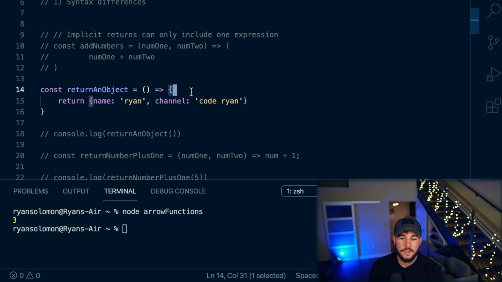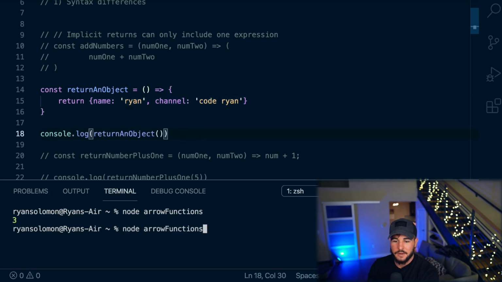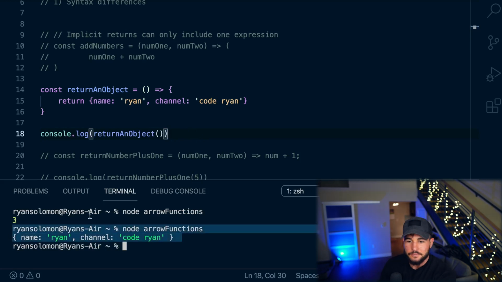So this points to the body of my function, and then I return an object right here. So this is going to work as you would expect. This works like any other function in which I return this object right here. Now, what if I want to implicitly return this?